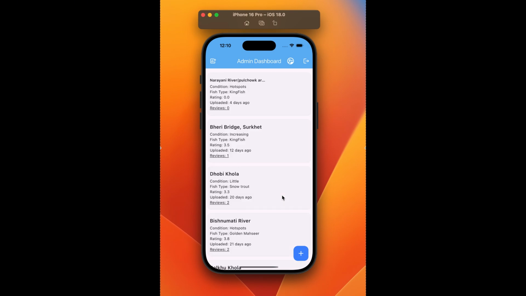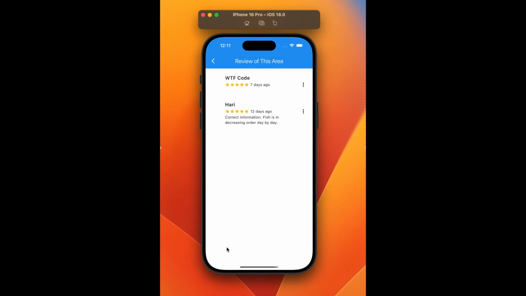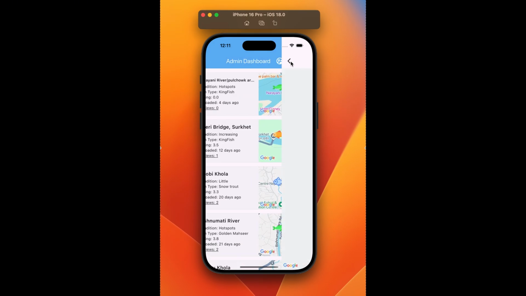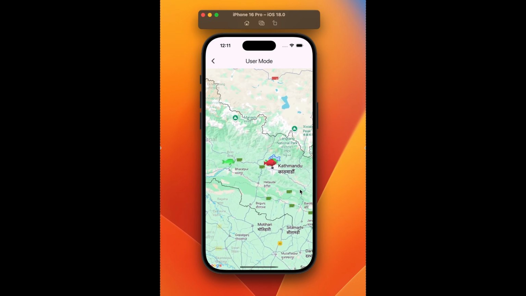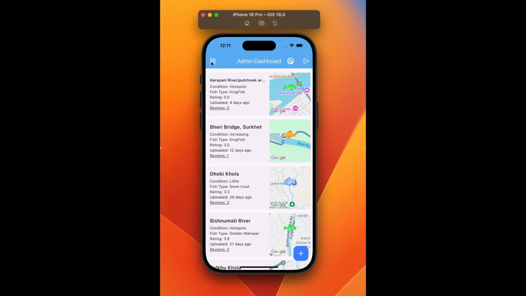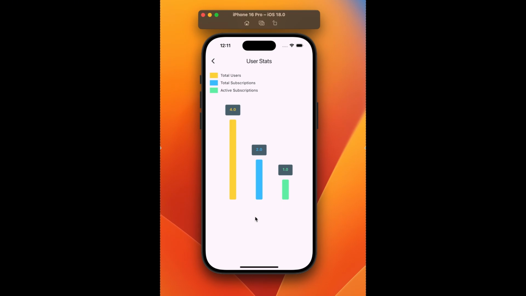First let's see the admin app and then we'll see the user app. I have already added some items as admin, and if I upload an item, it will be displayed here. You can also see the user rating and review for your place. As an admin, you can see your admin view here. Your product would look like this in user mode. And here we display the subscription status.